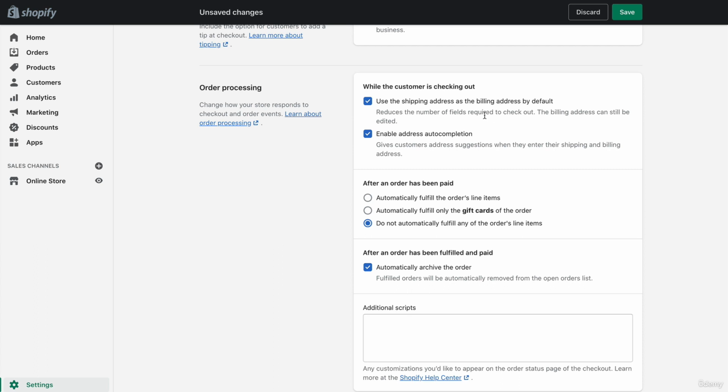Because people will buy something and they want the product for themselves. The only time those would be different is if someone buys something and they want to buy it for a friend, like as a gift. But for the most part, we want to pre-populate that just to make the checkout process easier for our customers, because like I would say 95% of the time people are buying stuff for themselves.